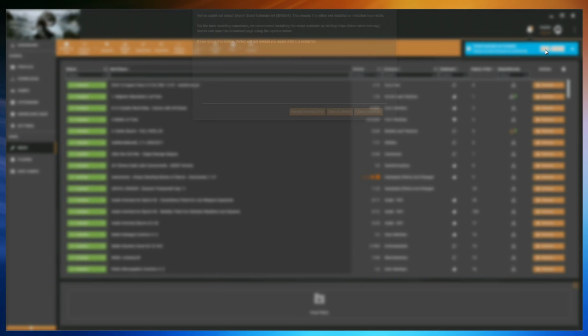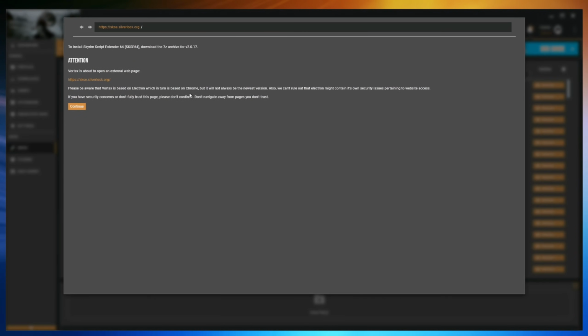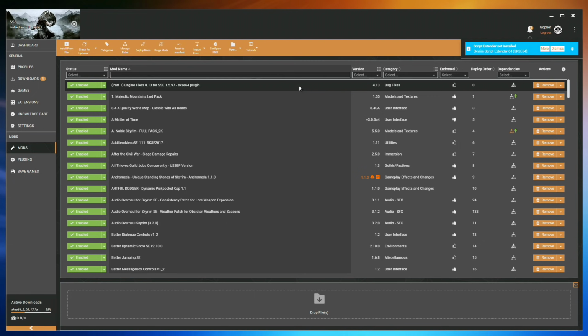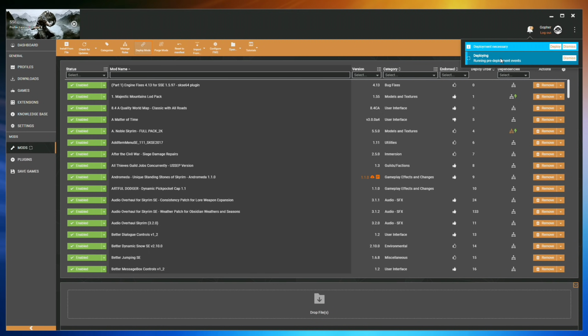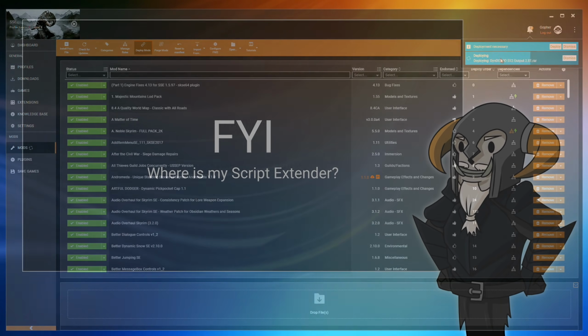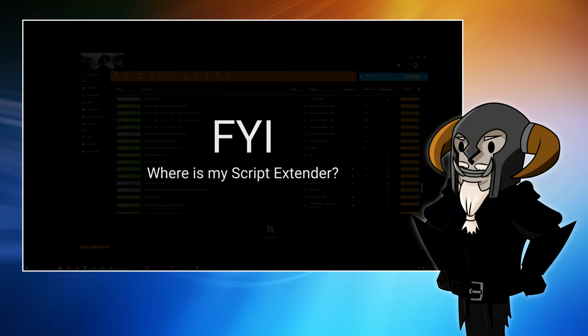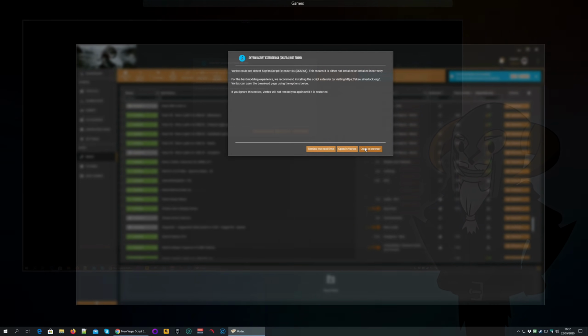I dismiss that, click more once again. This time, I'm going to choose the SE build. It will detect it's the right version and it will install it. I hit enable and I now have the script extender for Skyrim Special Edition installed. Again, that simple.